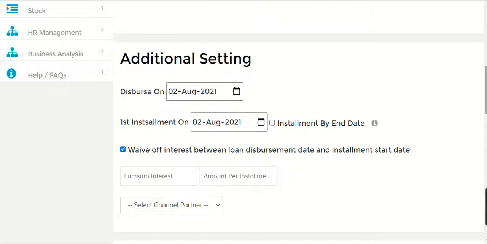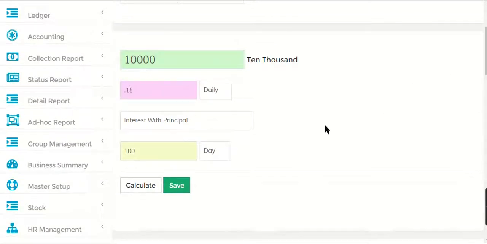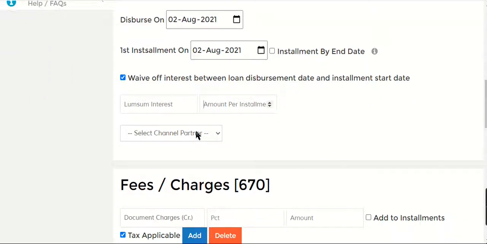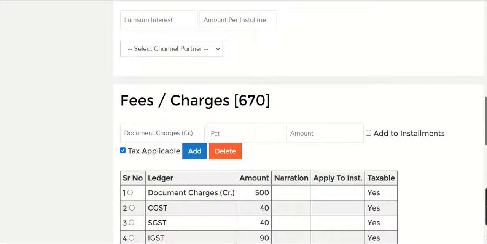Now say you don't know, but this doesn't usually happen, it works correctly. So if you don't know your rate of interest, you can directly add lump sum interest here, that is projected interest, or amount per installment. Now if your loan is disbursed through a channel partner, you can have channel partner configured as well. That is shown in a different video, and we'll share the channel partner video with you.